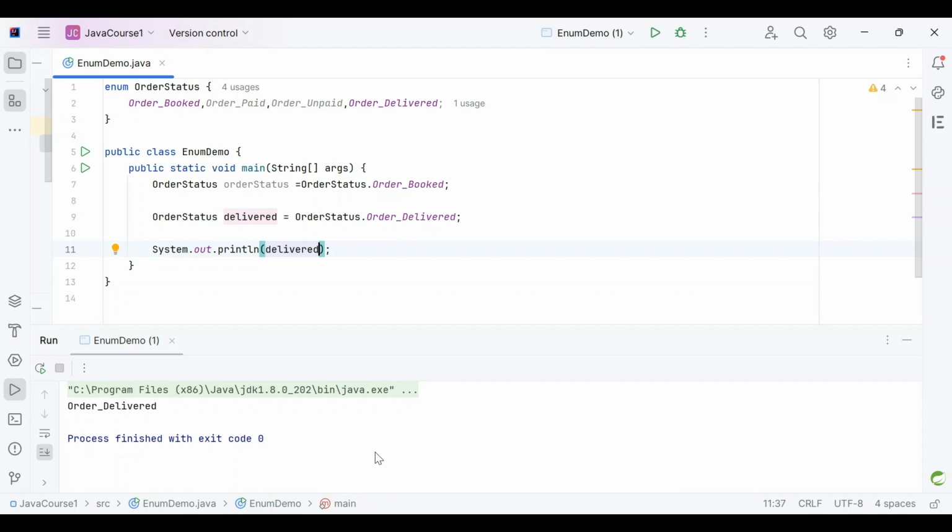There's also an advanced example where we can use the enum with a constructor, but that I think would probably be a different video. For beginners, I think this should be the simple way to understand what an enum is. So, yep, thank you.